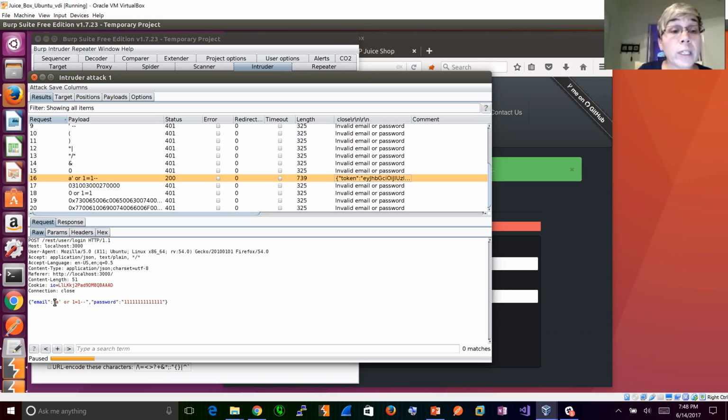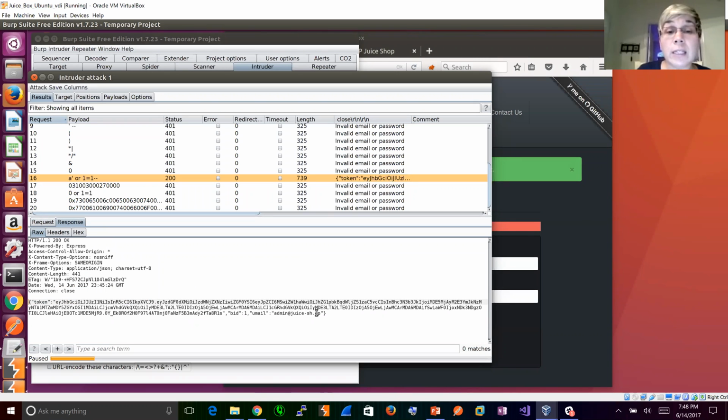When we sent the payload of a tick or 1 = 1 dash dash, we got a valid token. If you take a look at the details of that token, one thing that you'll notice at the very end is the actual email address for admin. One of the things you'll find with a lot of these vulnerable web applications, and really probably any database that gets created, is that the very first account usually created is the administrator's, right? So that's why we're getting to pick this first.